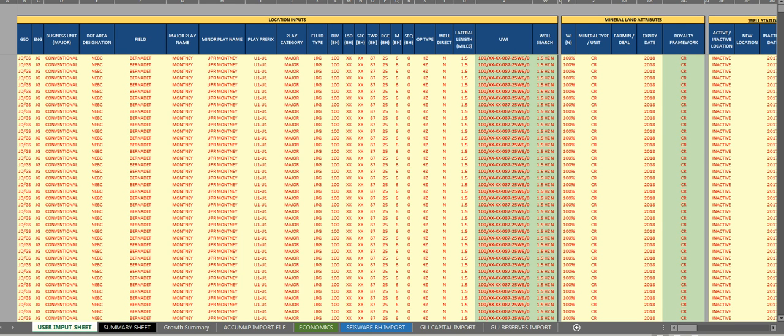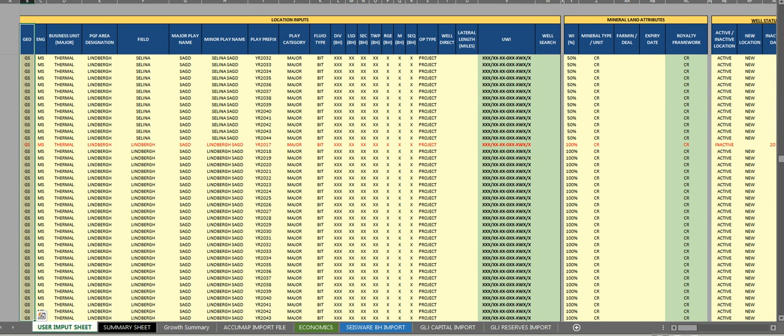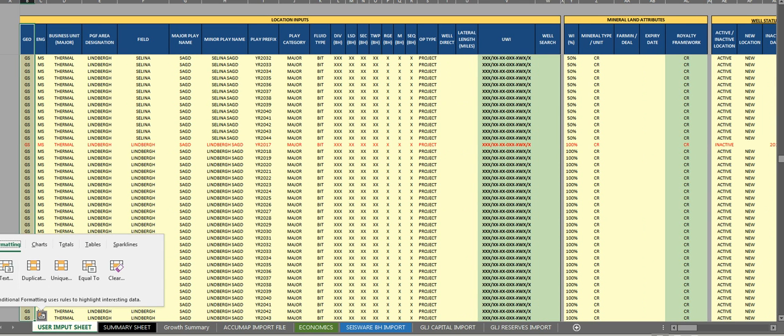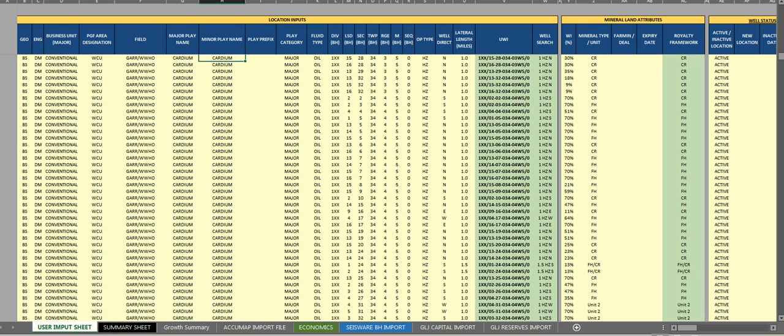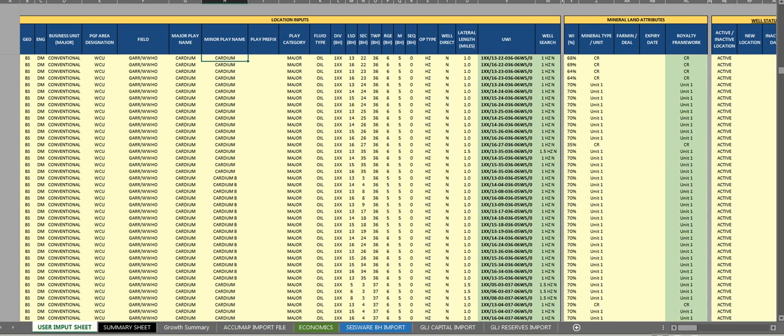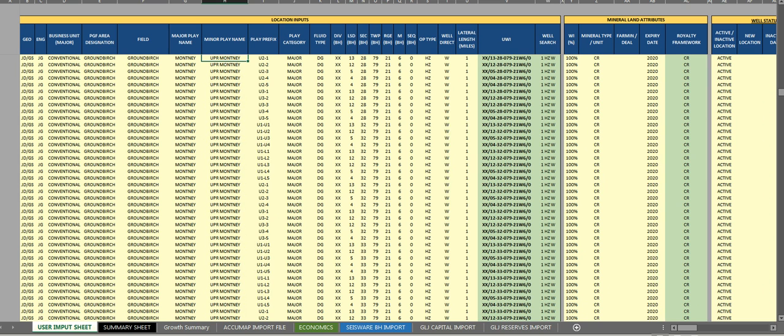It just depends on how geographically spaced out your plays are, and the number of plays that you actually have. So this is an actual example of the subset of wells or inventory locations that encompasses 2,566, as you can see down here at the bottom. So if we go back to the top, we can actually see this is a conventional asset located in northeast BC with a field name of Bernadette, and it's an Upper Montney location. So we're not just looking at one play type, we're looking at then Cardium locations in west of 5, WCU or Western Canada, and then again locations up in Groundbirch.